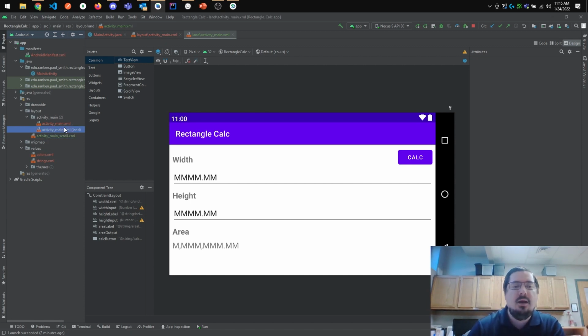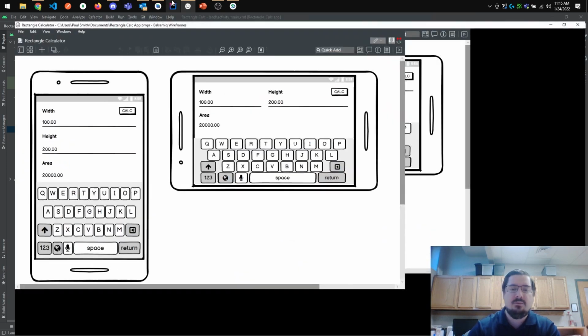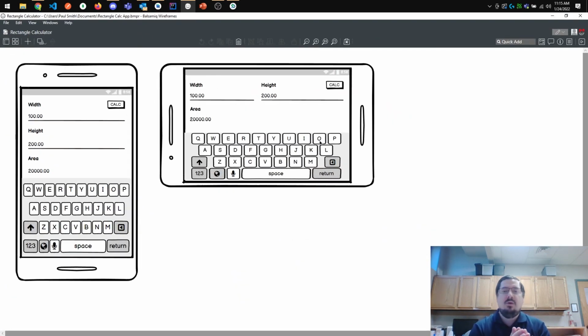Okay. So here, let's start laying this out as I had in my mockup. Let me bring my mockup back over and we can review that, right? So what I had planned is the layout that we see here: the width and height are next to each other, and then the areas underneath. So there's just a slight bit of variation between this one and that one, and the calculate button is still up in the top right.